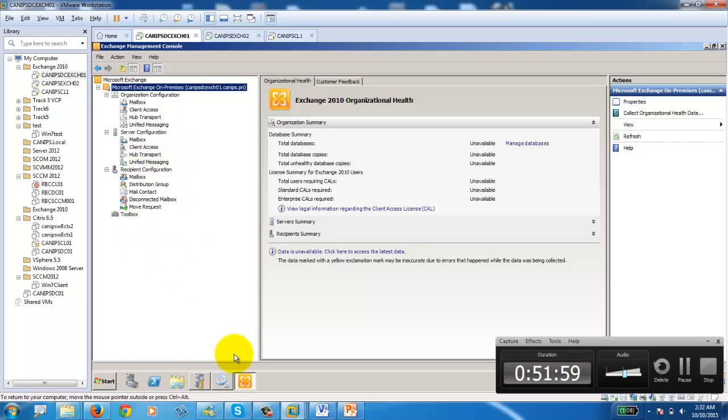We're going to dive into Exchange, working with mailboxes, recipients, server configurations, and everything.